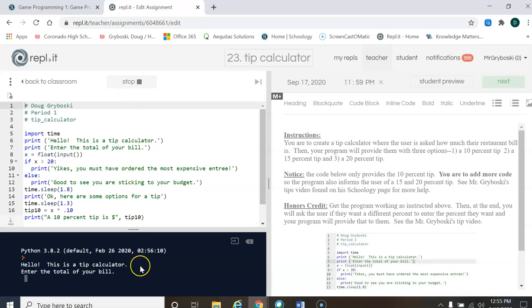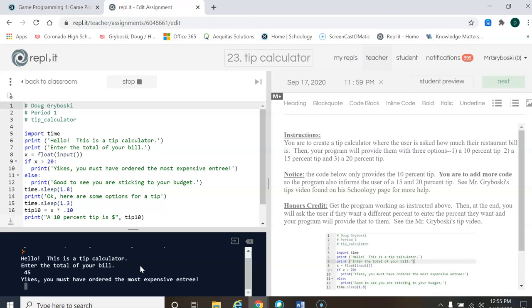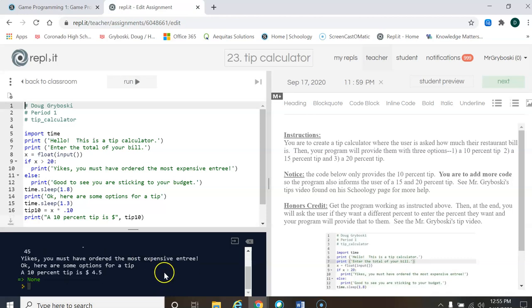Hello, this is a tip calculator. Enter the total of your bill. Well, let's say I spent $45. Or I should say I ordered $45 worth of food. And it says, yikes, you must have ordered the most expensive entree. Okay, here are some options for a tip. A 10% tip is $4.50. And then it finishes.